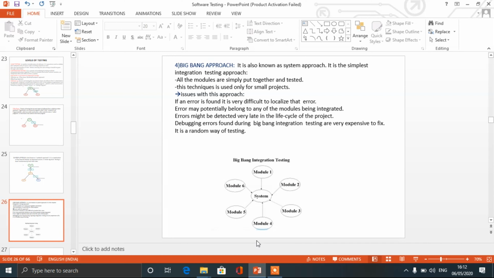Now we will see the Big Bang approach. Big Bang approach is also known as the system approach. It is the simplest integration testing approach. All the modules are simply put together and tested. This technique is used only for small projects because finding the issue is difficult.